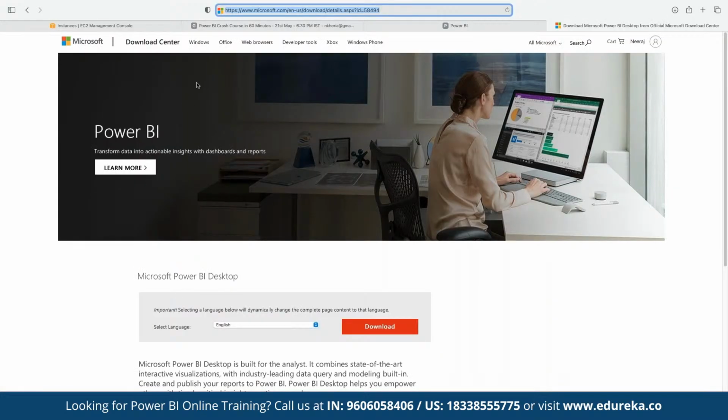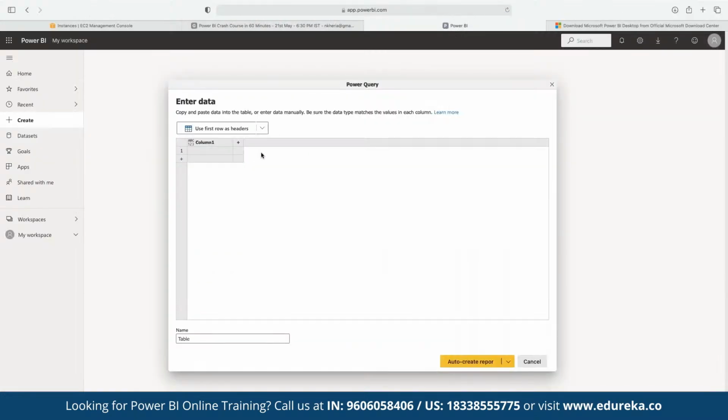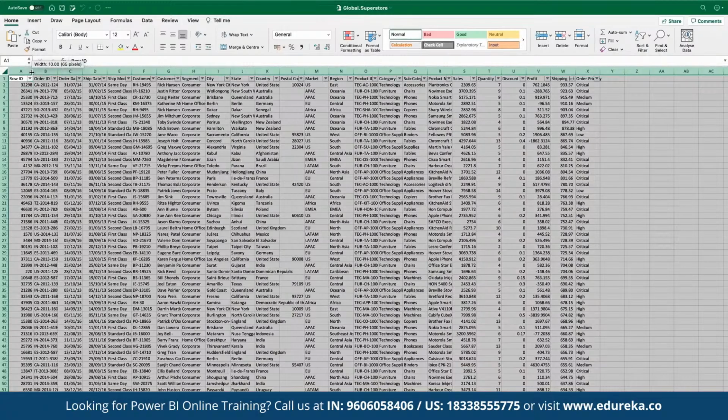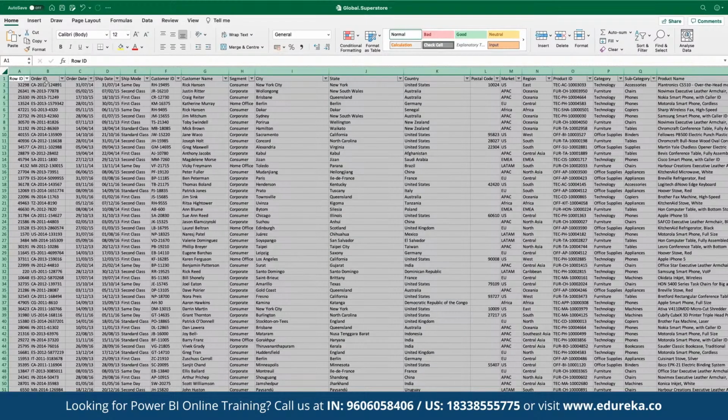All right, so now once we have logged in, here we can manually paste the data set. We already have access to the Global Superstore data set, where we have data for our dummy store, for their shipments, for their products, for different categories, and so on. And that is what we are going to make use of. So this is the data that we have access to.